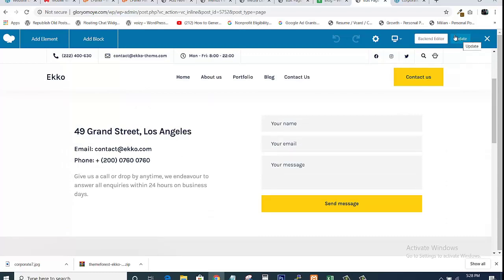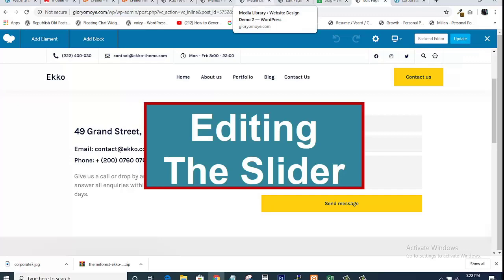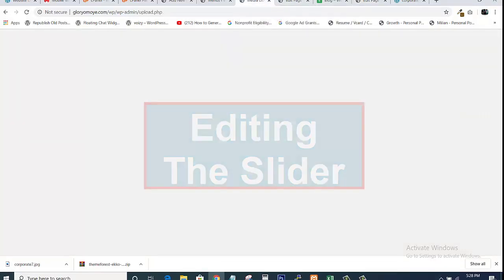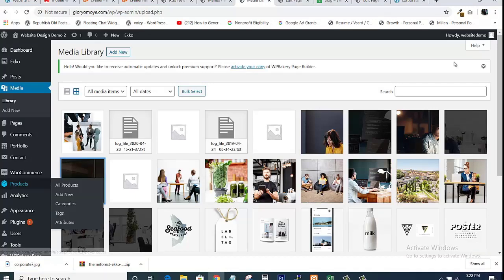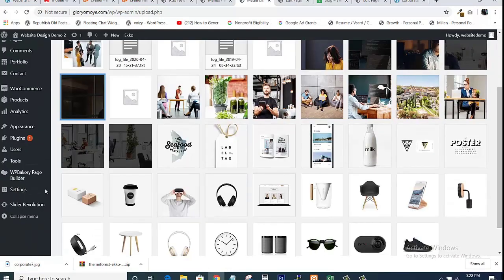The next thing I want to show you is setting the slider. Remember when we were editing the whole page, I said we're going to be doing that from the slider environment, which is the Revolution Slider, or Slider Revolution. This is it. To do that now, let's go there and click on Slider Revolution.